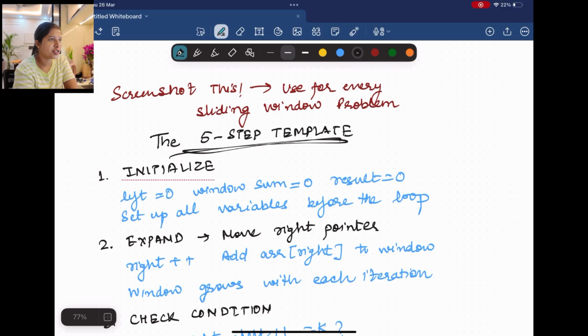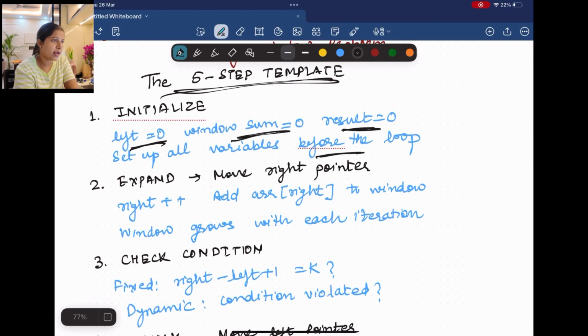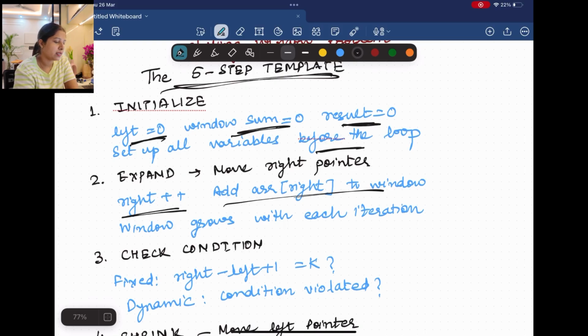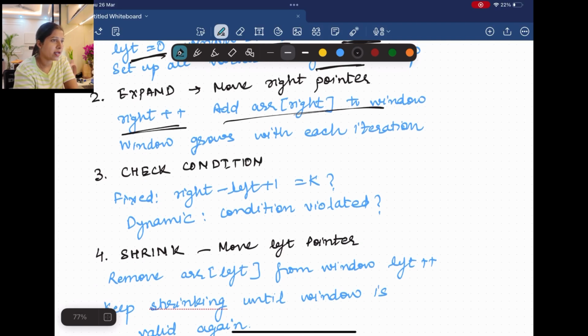So one is initialize, set left to 0, set window sum to 0, set result to 0, set up all variables before the loop. Second is expand, move right pointer, add element to window. Window grows with each iteration. Step 3, check condition. Is this window valid? And check size equals k.